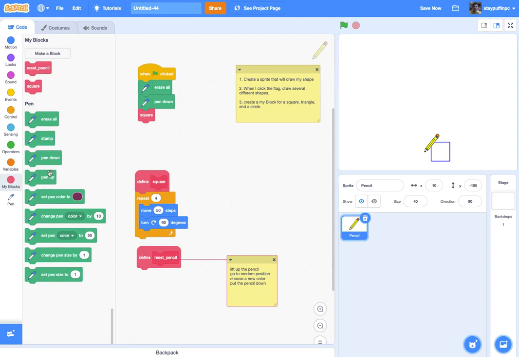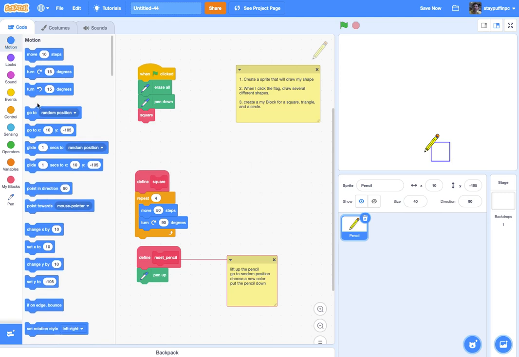So let's find pen up. Here it is. We have our pen up. Now we're going to go to a random position. So if I go to motion, there's a block that is actually go to random position. And I don't care where on the stage I go this time. So I'm just going to leave it as random position.